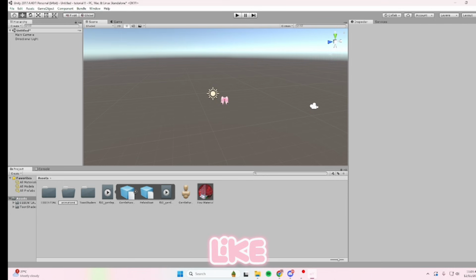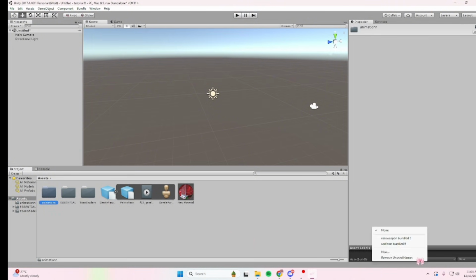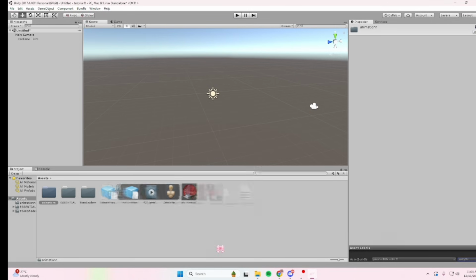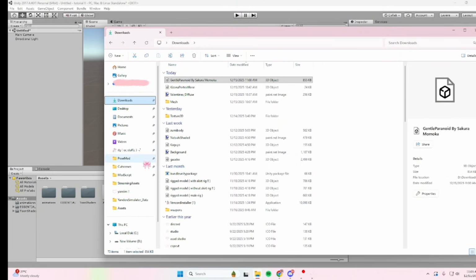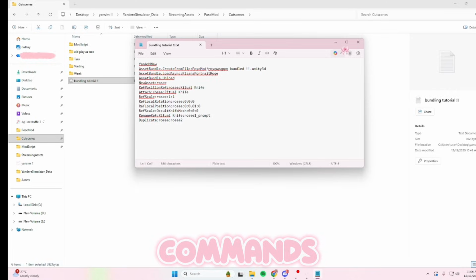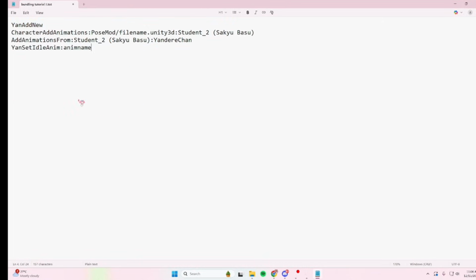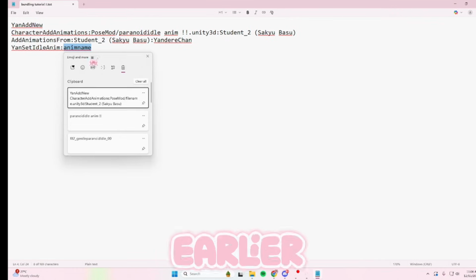Name it whatever you like. Drag your animation file in the folder. Click on the folder and bundle it. Go back to your text document and paste these commands. Input the animation name as what we copied earlier.